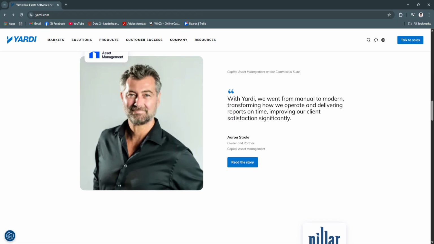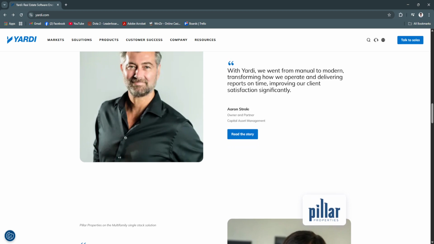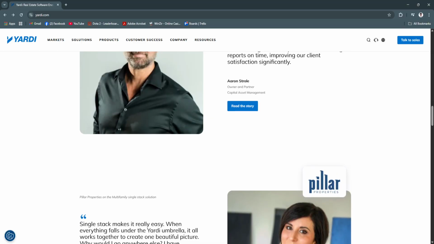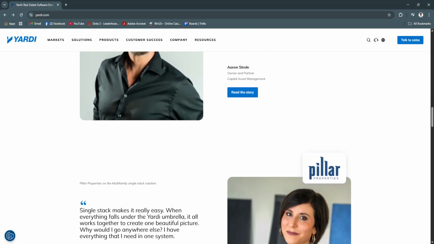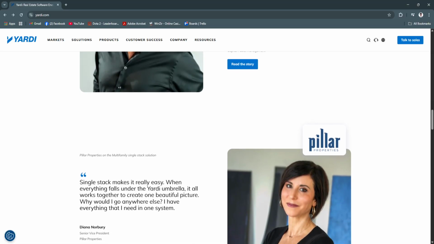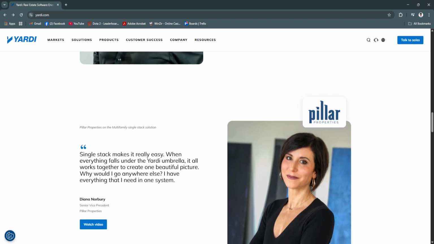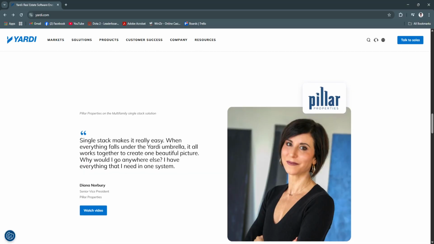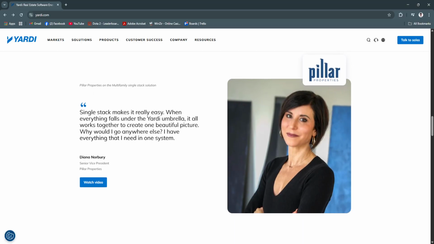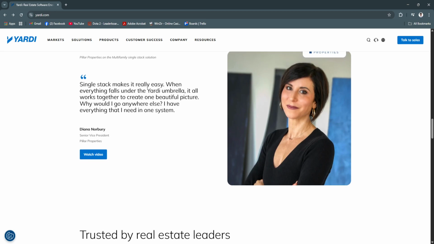Another key feature is the financial reporting and accounting. Yardi offers a full general ledger, accounts payable/receivable, and budgeting tools. No need for third-party accounting software. You can generate real-time reports for individual properties or your entire portfolio, helping you make accurate and timely decisions. Financial clarity and audit-ready records reduce risk and save you valuable time during tax season or investor reviews.